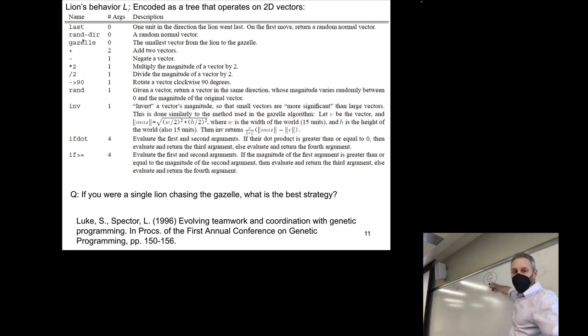We have an empty root node, we reach into our bag, and in this case, we pull out G for gazelle, which means at every time step, every lion is going to compute the vector that connects it with the gazelle along the shortest distance on the toroid, and the lion moves in that direction. Seems a little smarter, at least the lions are always moving towards the gazelle. How do the lions do at bringing down the gazelle?